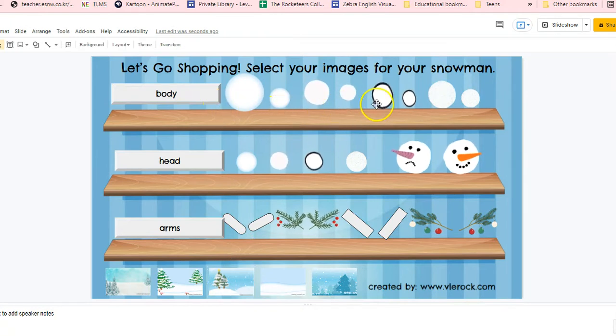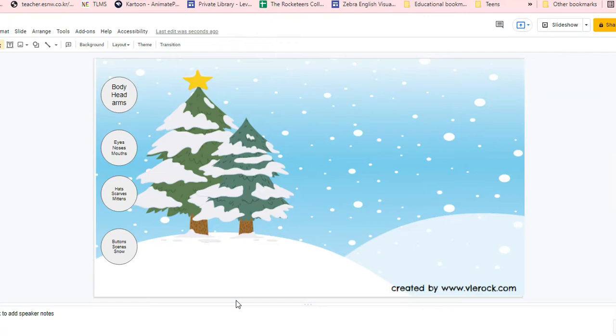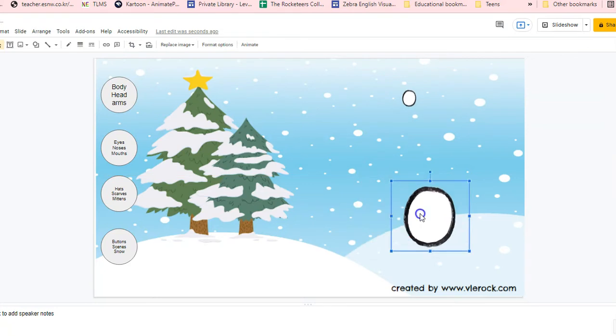For the snowman, I think I'm going to use this one this time. I'm going to choose the body and just grab both of them, and go into the scene. You just click at the bottom now, and you get to the scene. You click on the slide, and then they go here. And then you can just make it a little bit larger.